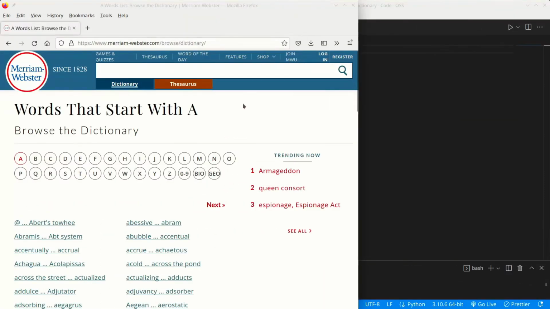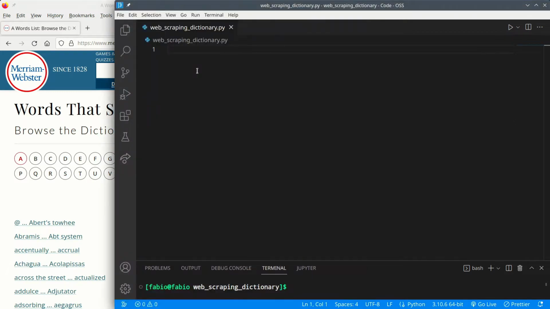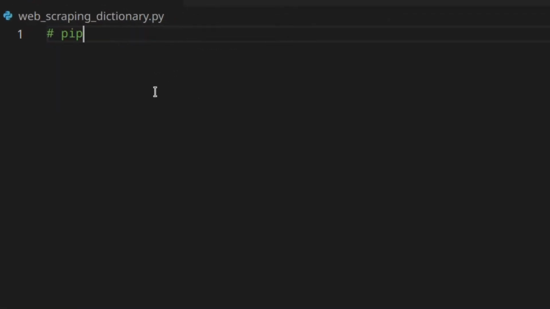Okay, so as you can see, I've got my dictionary. I'm just using Merriam-Webster because I found that this is easier to get all the words from. So first of all, you need to install a module using pip from the command line. I'm just writing here the commands you need to use.